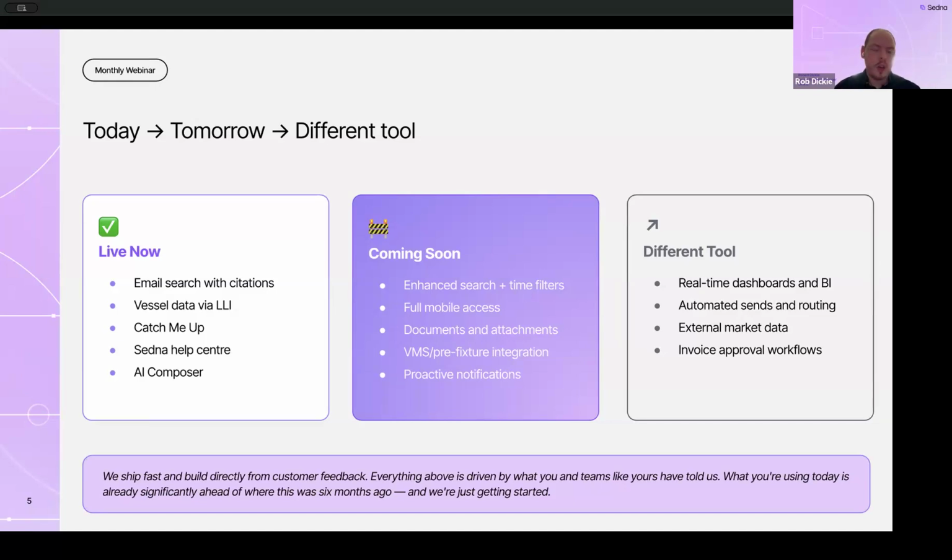So live now, as I'll show you in a couple of minutes, we have the email search, the vessel data lookup, and a few other features we've made as well. Catch Me Up will show you how that works. That can go and find the messages you're tagged on, unread comments, and things like that. We've given you access to the Sedna Help Center through the chat as well, so you can ask questions about how to use the product. And then, of course, the AI composer. So it's not just about searching and getting context from information, but also composing and writing your own structured emails on that basis as well.